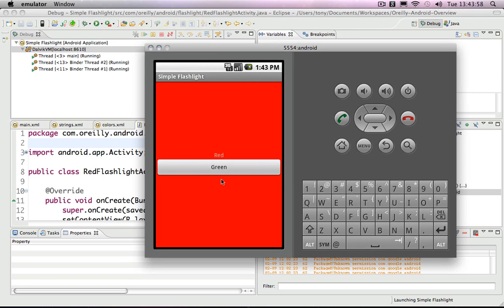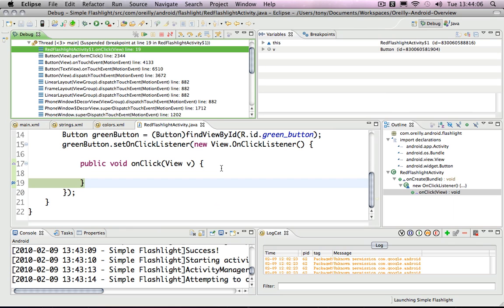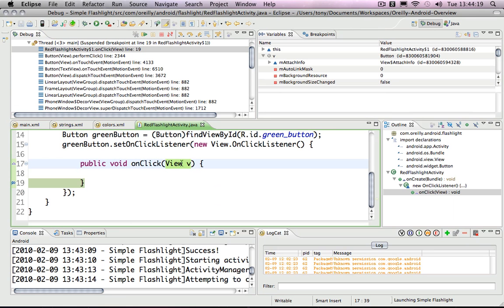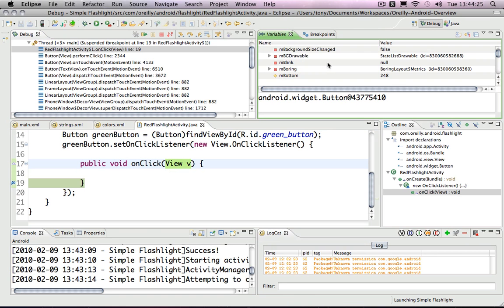So now when I click this button, the onClick listener should stop us at that breakpoint, and it hops us back into Eclipse. And now here I am stopped at this breakpoint inside the onClick listener, and we can inspect our state at that point. You can see that this v variable that's passed in is expected to be a View, and we can see that it is actually a Button, which subclasses View. So now I can see what's going on with my button.